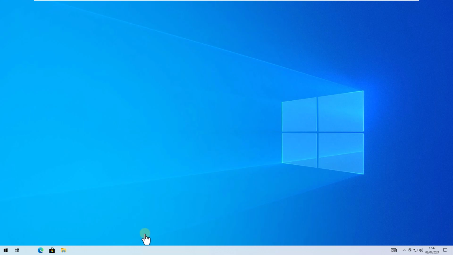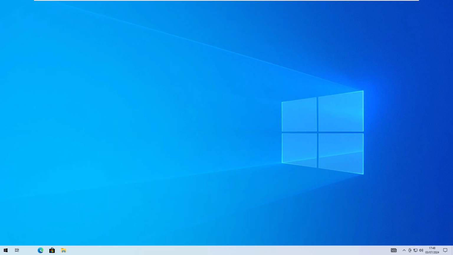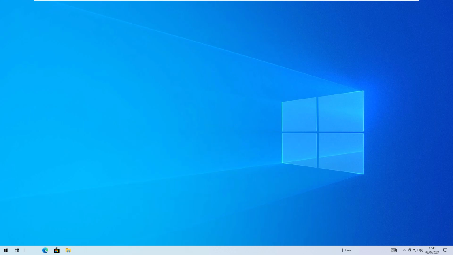After this, right-click again on the taskbar and click on Lock the taskbar for editing. Again, right-click on the taskbar. This time from the toolbar, click on Links. You will right-click on Links and then click on Show Title.